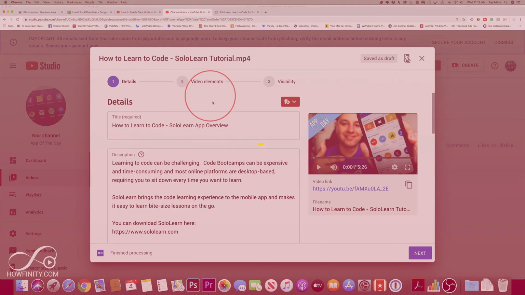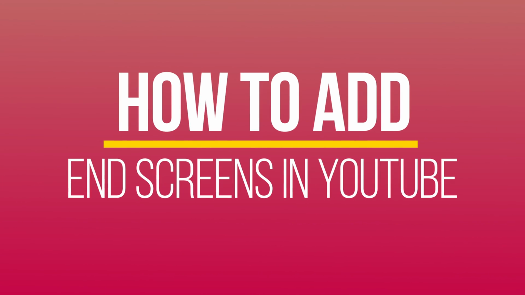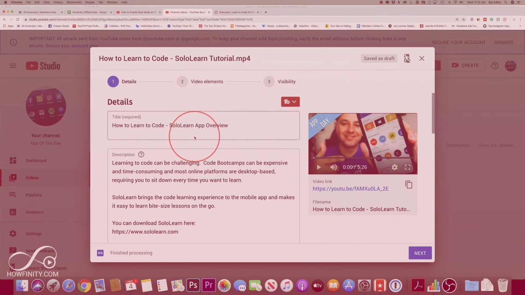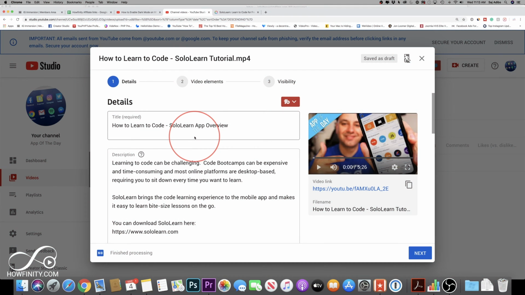YouTube Studio finally has an update that makes adding end screens to your videos much easier during the upload process. And I wanted to show you exactly how to use it in this video.